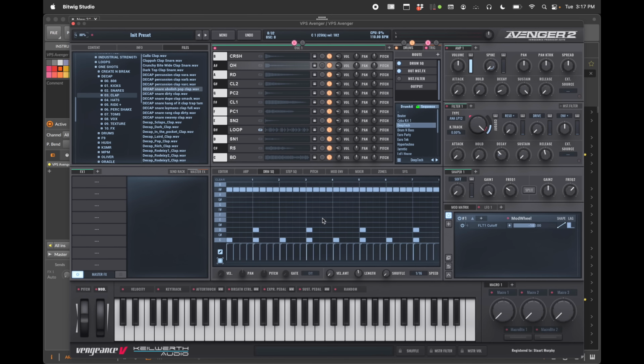Now, inside of this drum machine, there's a couple more really cool things that you can do. One thing to note is that these parameters right here on the left, the velocity, the pan, the pitch, and the gate, are independent for each single note. So let's say on this right here, I wanted the velocity a little bit lower. On this one, a little bit lower. On this one, lower. This one, lower.